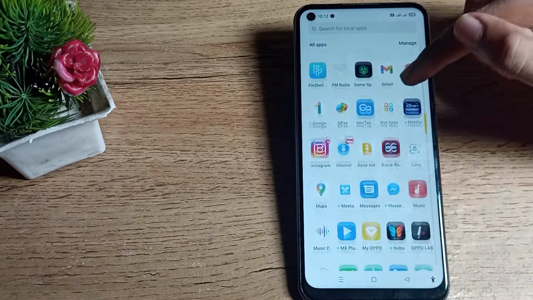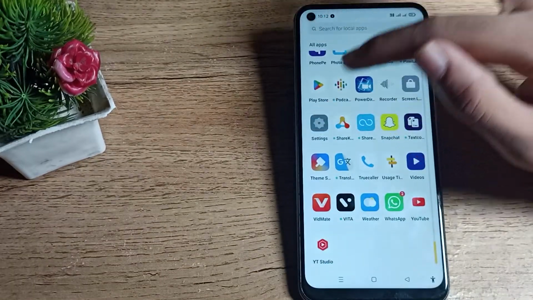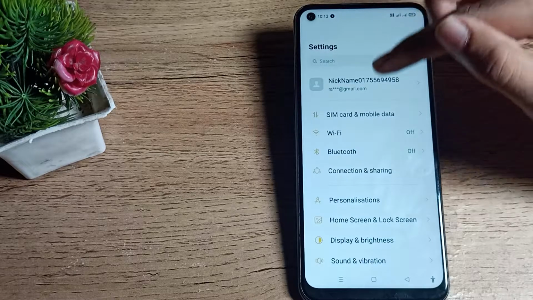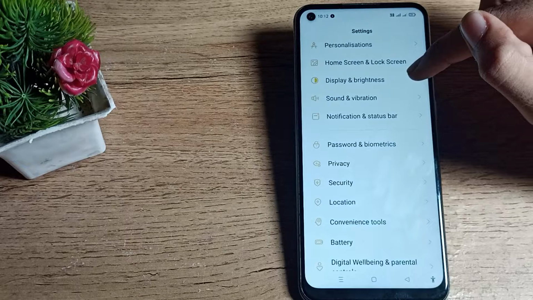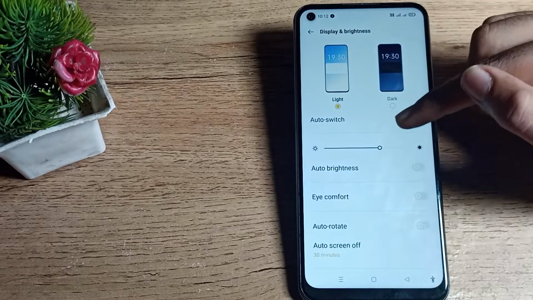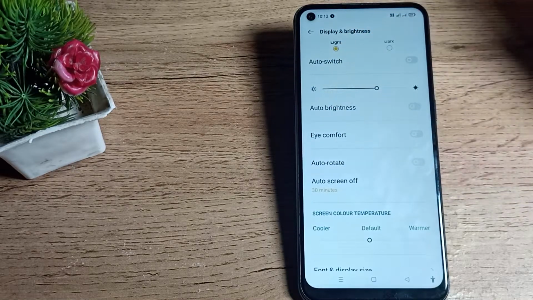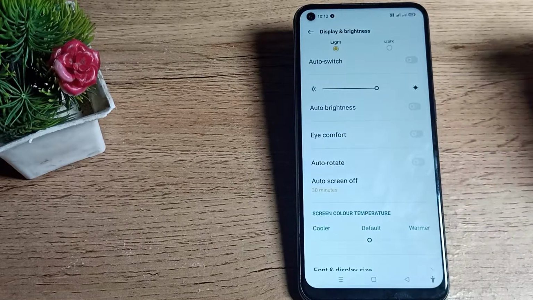First of all, open your phone settings to enable auto brightness, and see how you can use it on your Oppo phone. Scroll down and you can see the display and brightness setting. Tap here and scroll again, then you can see your auto brightness mode setting. On the right side you can see this icon on your screen.